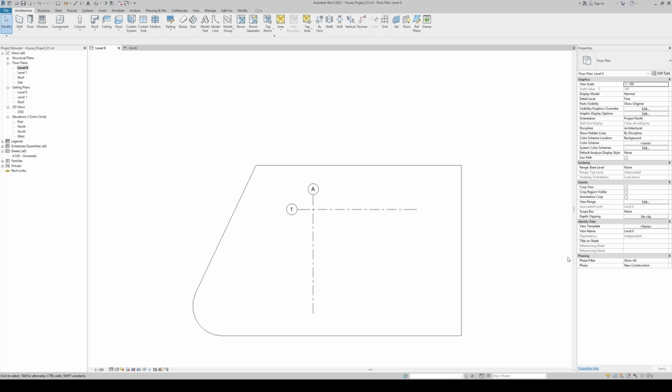Now that we have created levels and grids, we are ready to start modeling. In the next video, we will begin with creating walls in Revit and generating our initial plan.